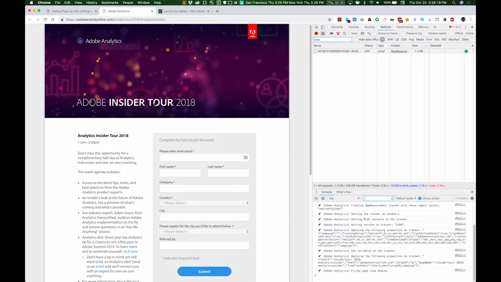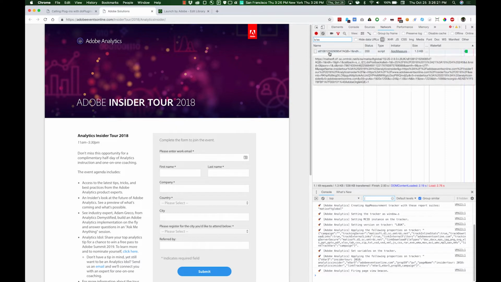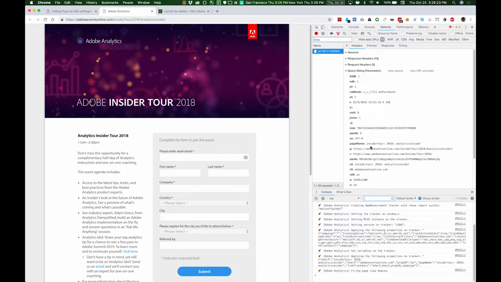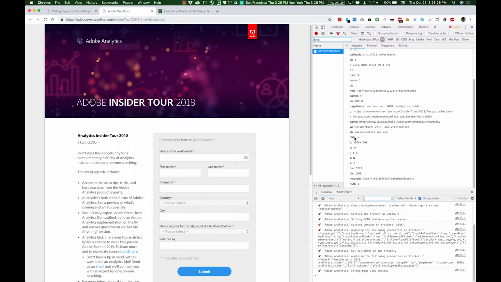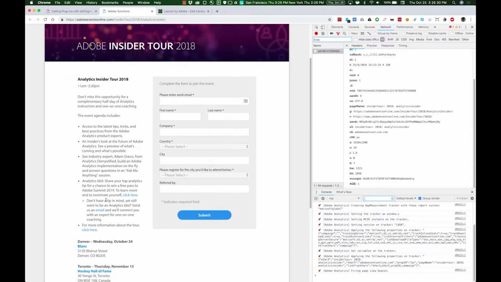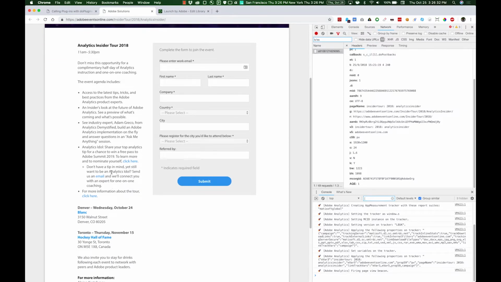Now, the place that we're going to be deploying this is on the Adobe Analytics Insider Tour website. You can see here that when I load up the page, we're making a call to Adobe Analytics, and we're firing prop 59 set to PV because it's a page view. However, we're also automatically capturing any clicks to external pages using automatic exit link tracking.